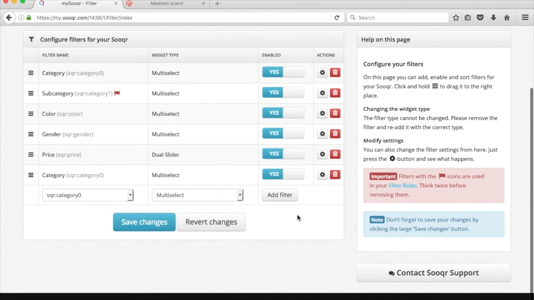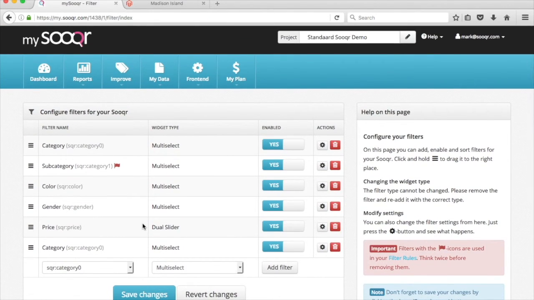Important. Filters with the flag icons are used in your filter rules. Think twice before removing them. Note: don't forget to save your changes by clicking the large Save Changes button. Note: every filter you will enable will be directly visible in the front end of your interface when you press the Save Changes button. If you would like to make more use of your filter options, also check out our video about filter rules.